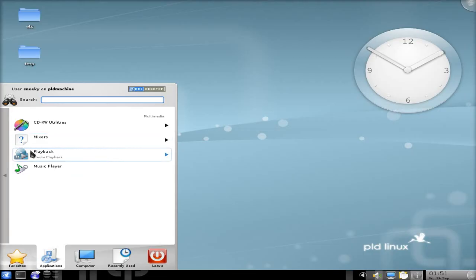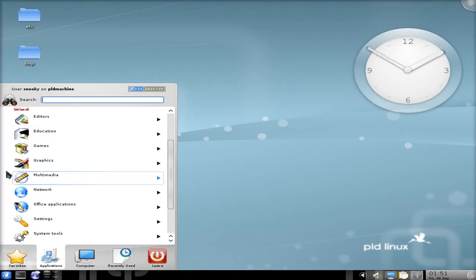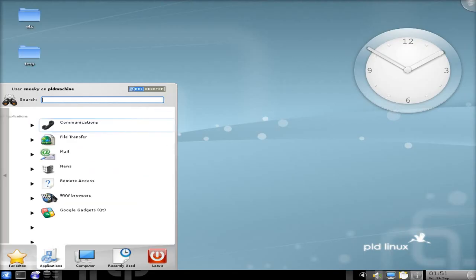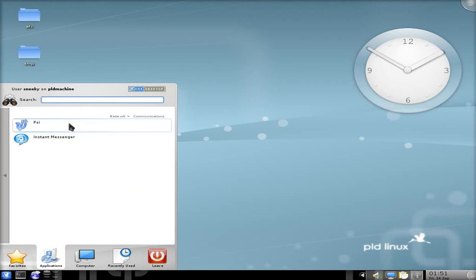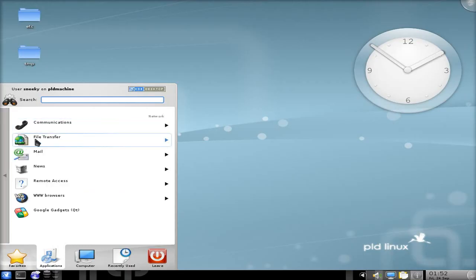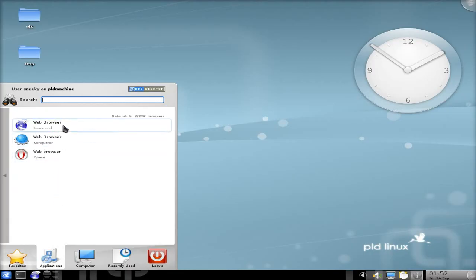Then you've got mixers, you've got playback for media playback, and Juk for your music player. Now, I've never had much luck with that music player, but it may work fine on this one. I have not actually tried it, to tell you the truth. So under here we have communications, where we have PSI and an instant messenger, which is Kopete. So that's pretty cool. You've got finance, file transfer stuff here. You've got mail programs, which will be Kmail, I imagine. So under your browsers, we've got Iceweasel, Konqueror, and Opera. Now, I used to like Konqueror because it used to be very, very nice.